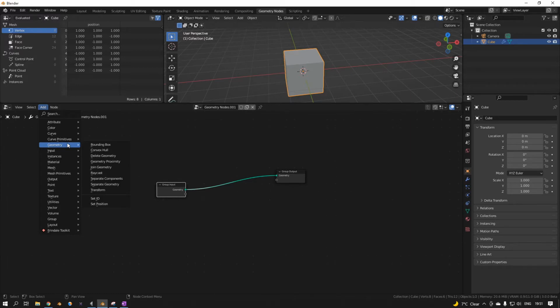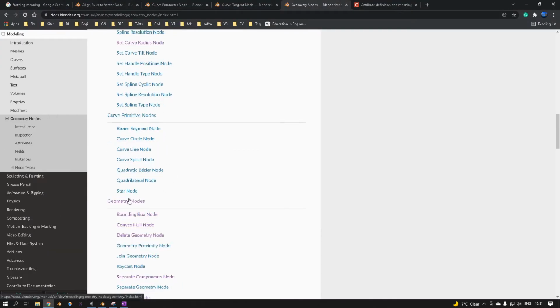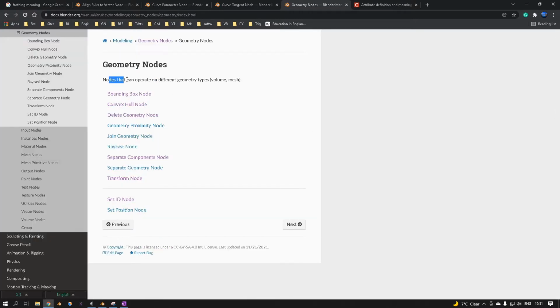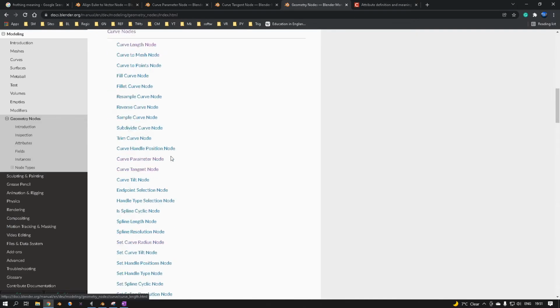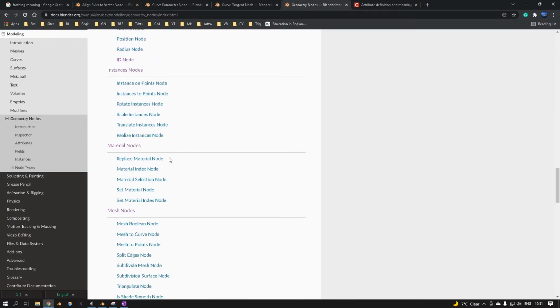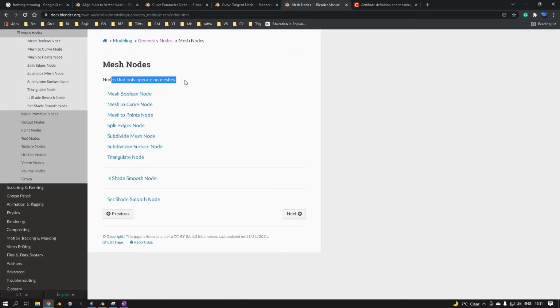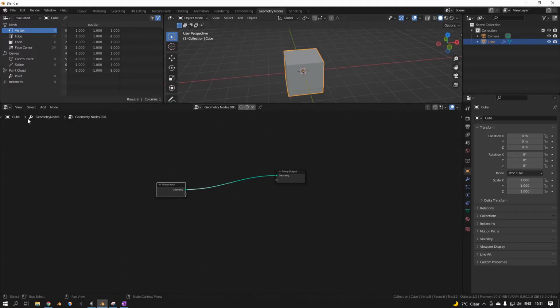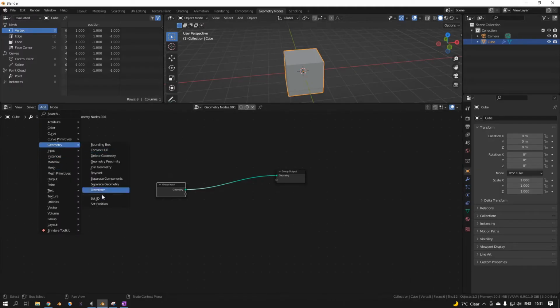For example, you might wonder about the difference between geometry nodes and mesh nodes. If you click on geometry nodes, you see that it says nodes that can operate on different geometry types, for example volume, mesh, but I know it can handle also curves. On the other hand, the mesh node category says that those nodes can only operate on meshes. So that means that this category has a bigger reach than this category.